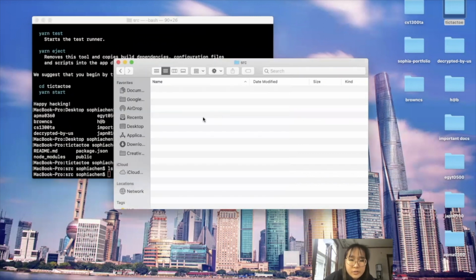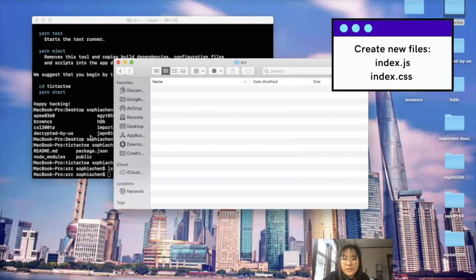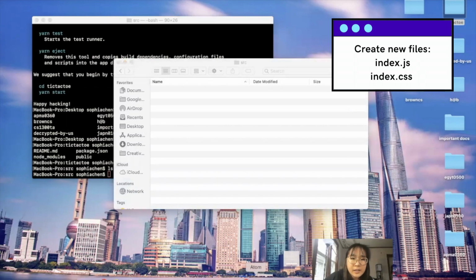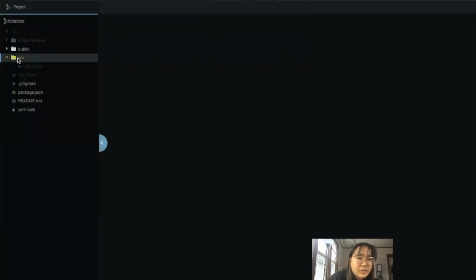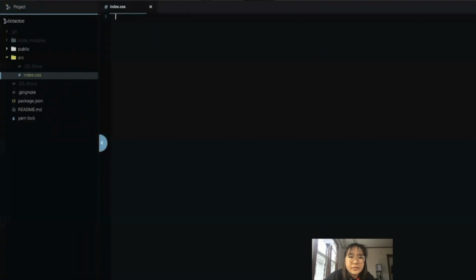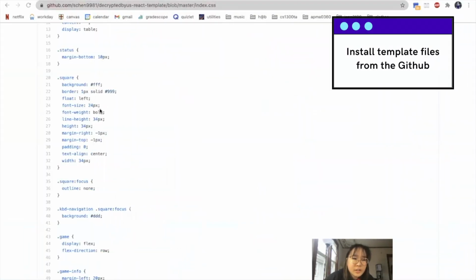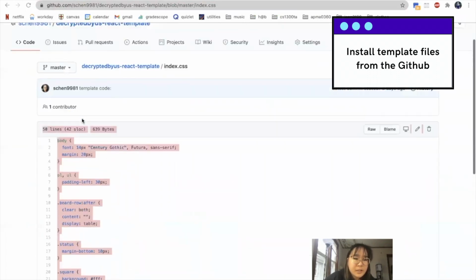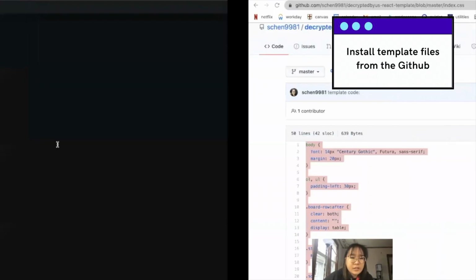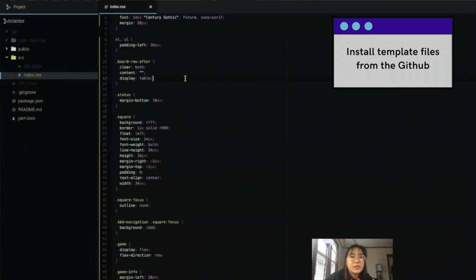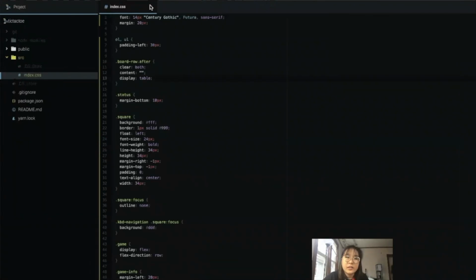So we want to create a new index.js file and index.css file. You can pick any text editor you want. I'm going to use Atom in this case. Open the project, and we're going to create a new file called index.css. This is where the template code comes in. We're going to install our template code and put in all the necessary text. This is just styling the tic-tac-toe board. No need to actually understand this. It's not applicable to actually learning React yet.